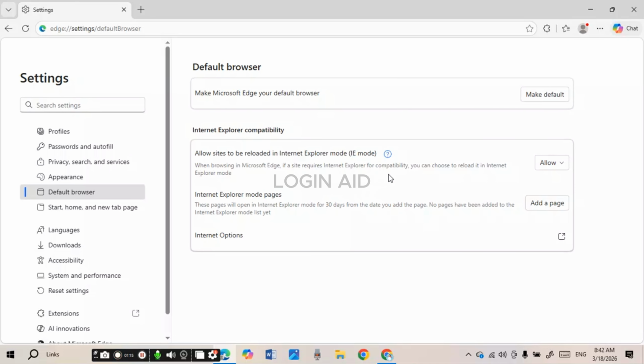So if you want to enable it, what you have to do is allow it. Simply click on the option that is selected right now. Now make sure to click on this option, allow. Now the Internet Explorer mode will be allowed. So like this, you'll be able to enable the IE mode. So that is how you enable Internet Explorer mode in Microsoft Edge.